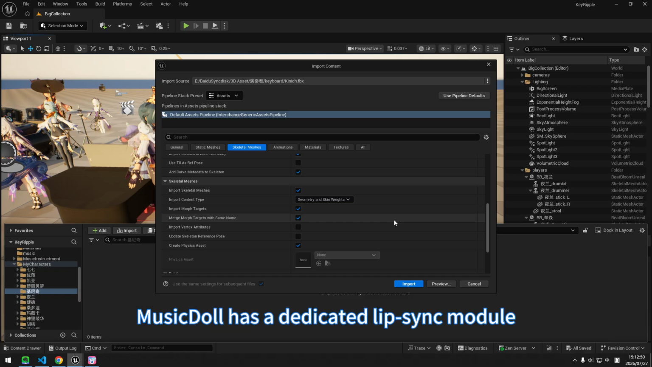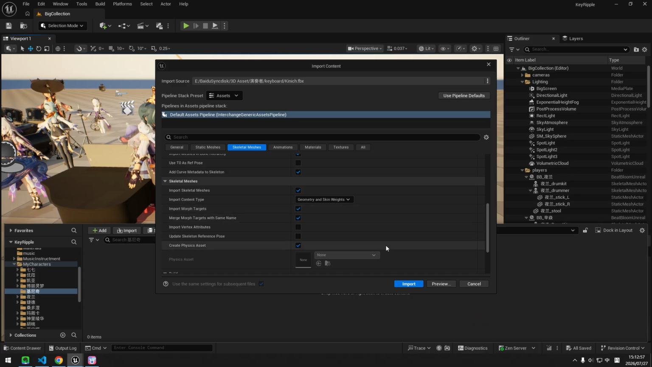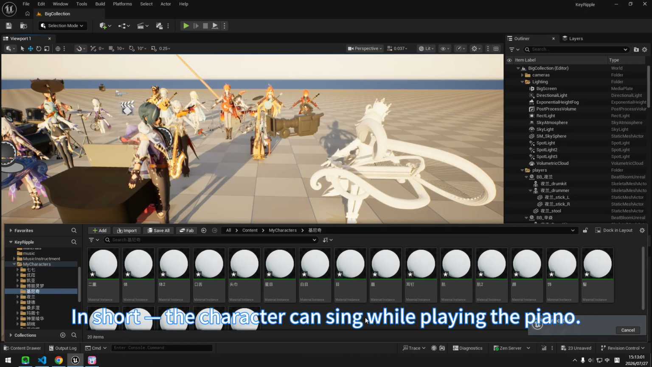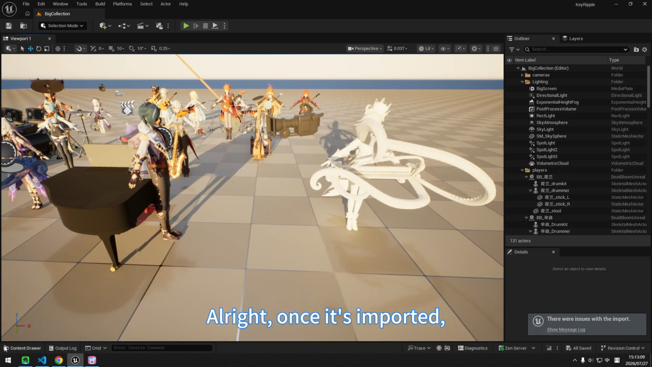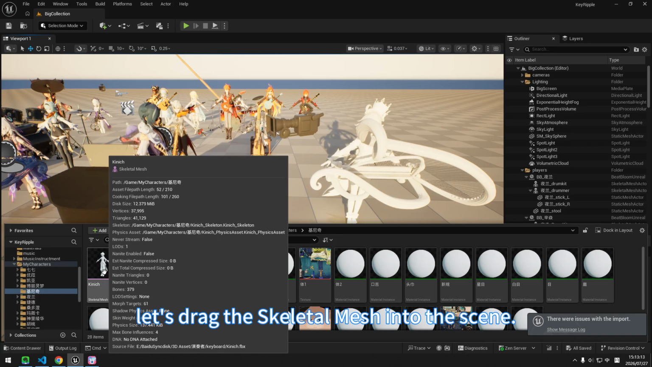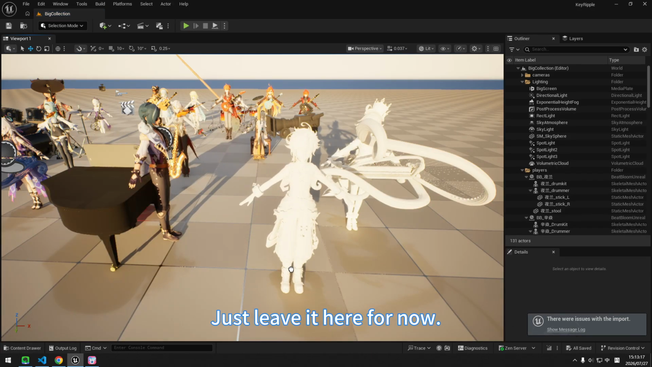We want those imported too. music.do has a dedicated lip sync module that can make use of these morph targets. In short, the character can sing while playing the piano. Alright, once it's imported, let's drag the skeletal mesh into the scene. Just leave it here for now.